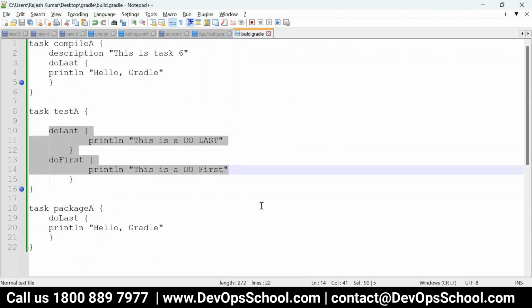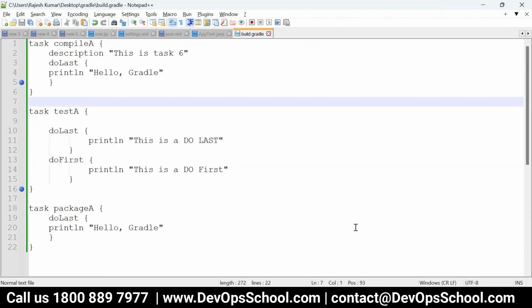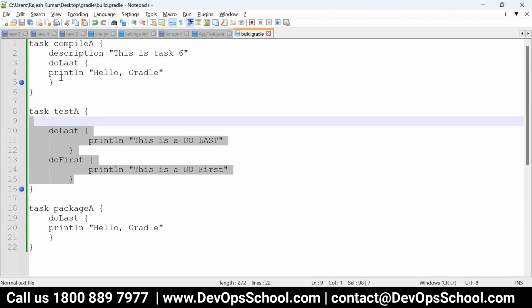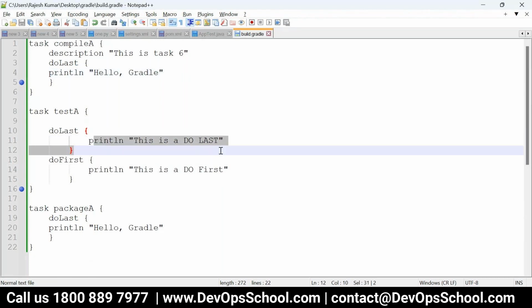Hello? Yeah, Rajesh, is this task like we need to write only in the Gradle language, or can we write in any language? No. This task is a DSL language of Groovy. The same way I'm teaching you. Inside this, it will be written. I'll teach you more. I'll show you more.